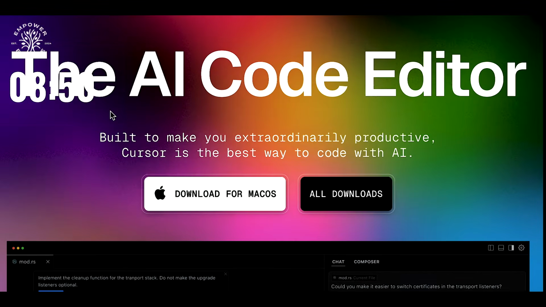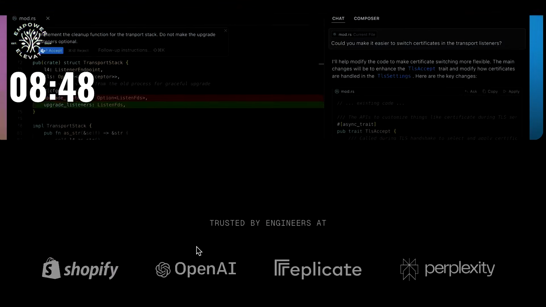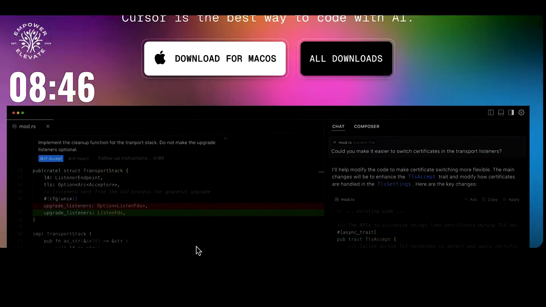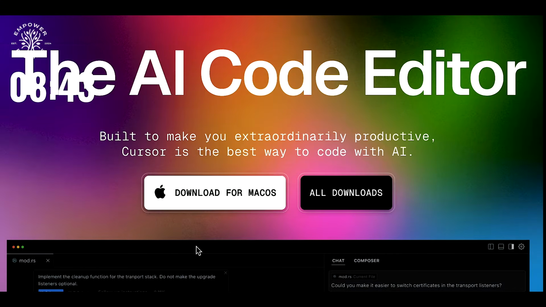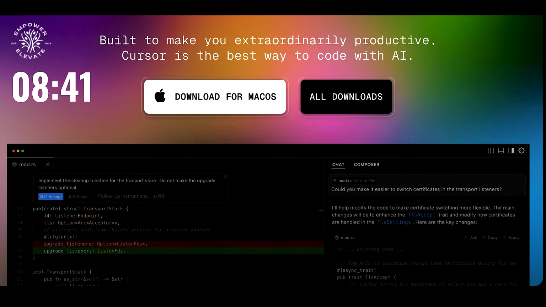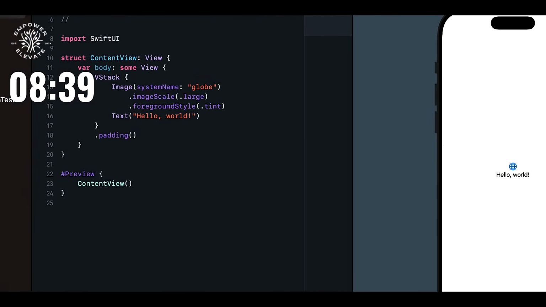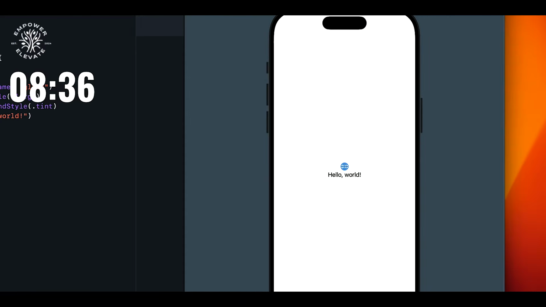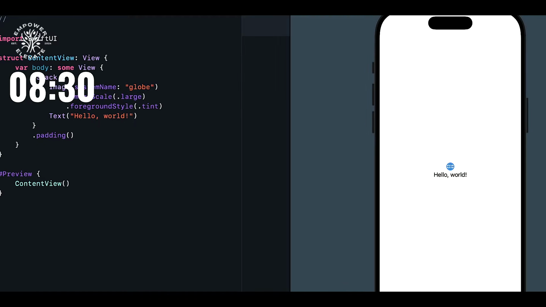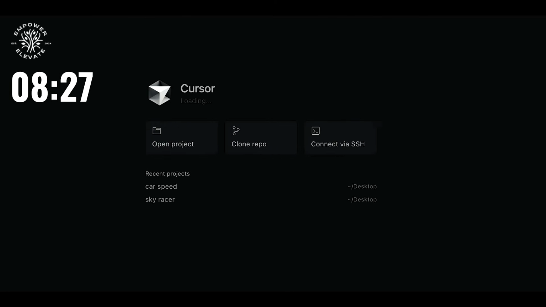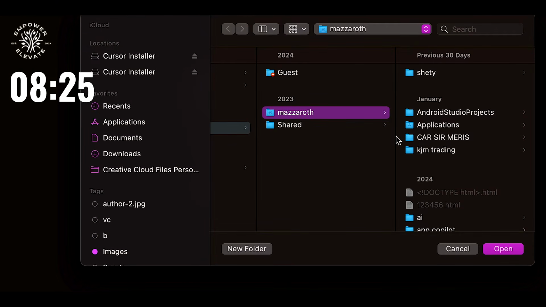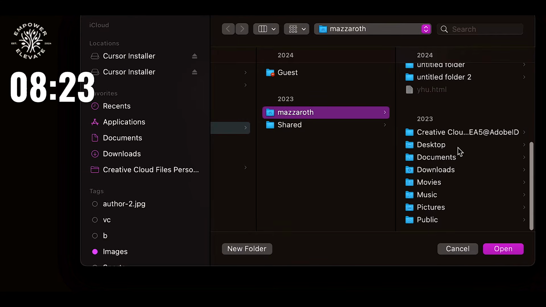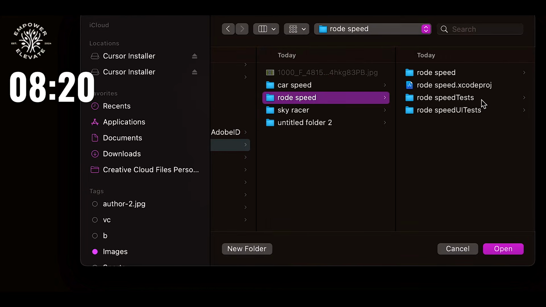This is where all the magic happens. This is the platform that we need to create our game with AI. So remember, we just created a folder with Xcode, which was called Road Speed, right? As we have our Road Speed there, we open Cursor, which will download and run. When we open the project, we go to our desktop where we can find our Road Speed folder and open it.